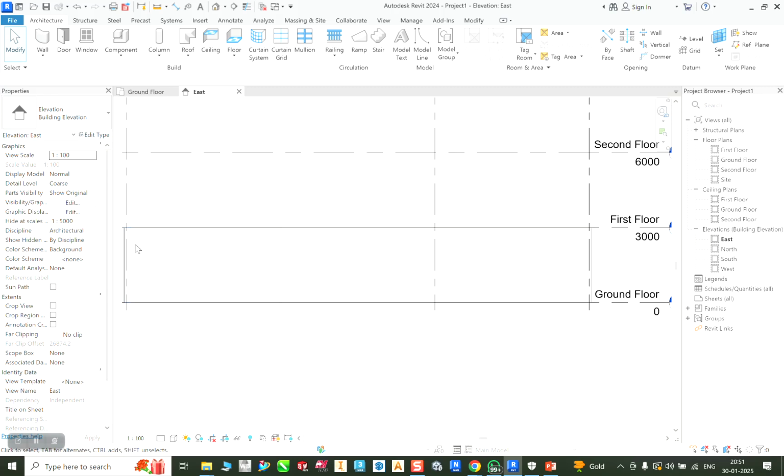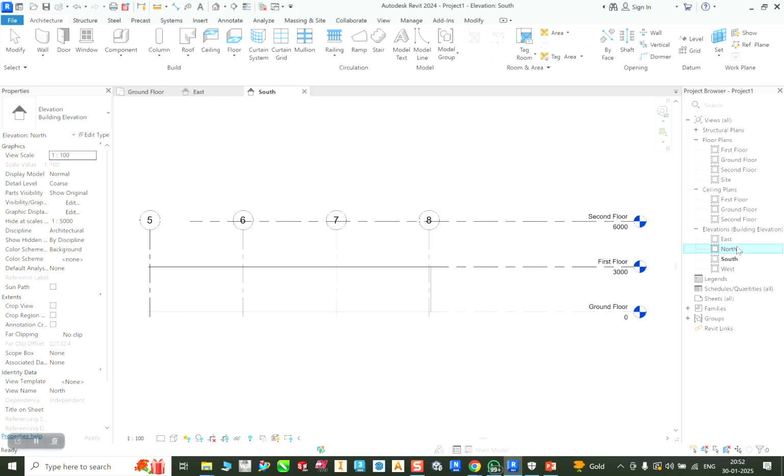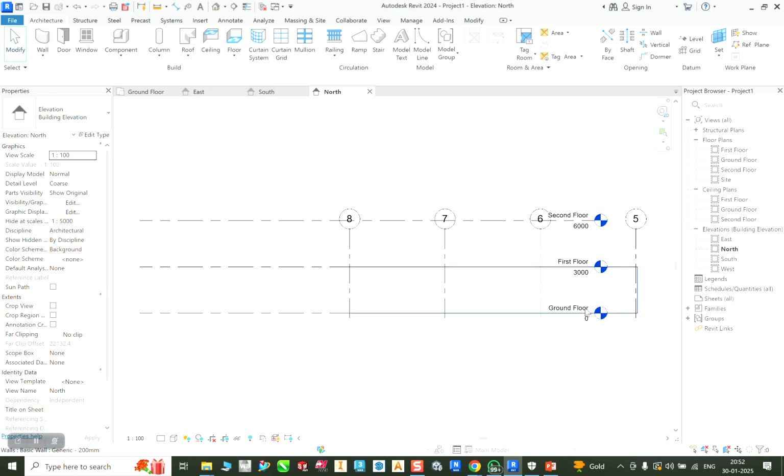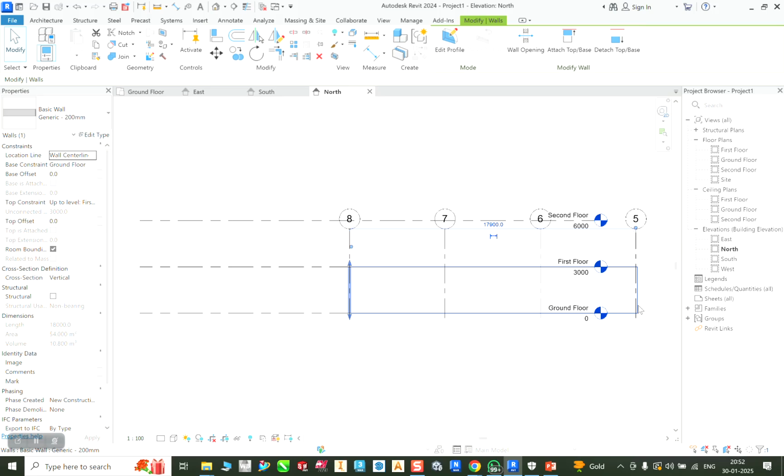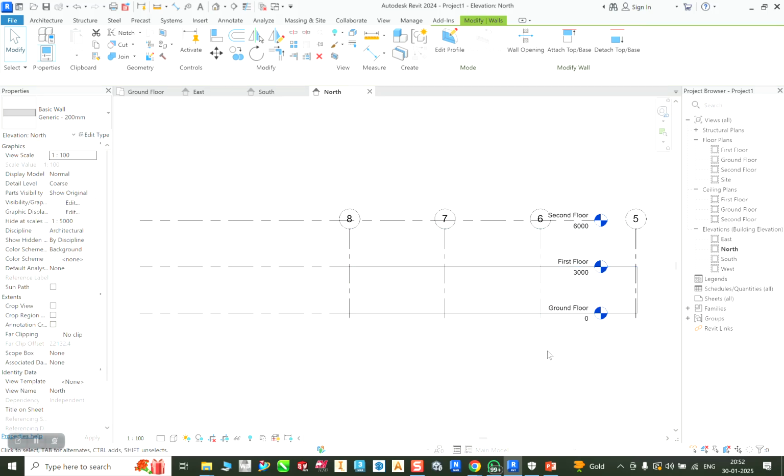So here it's showing basically the walls on the rectangular side. When you click on south, east, these are the views it's going to show you. Now you are able to see this. When you select that wall, it is going to be visible. These are the cross sections. These are the walls.